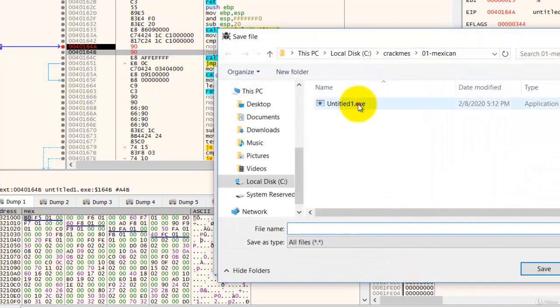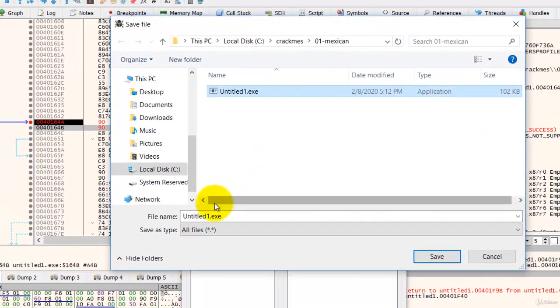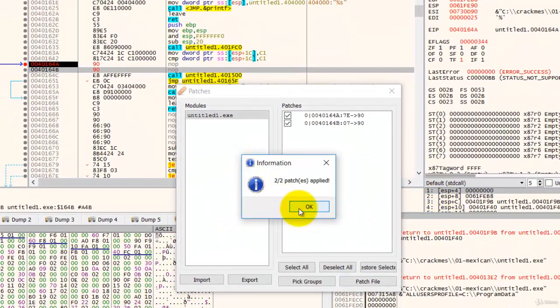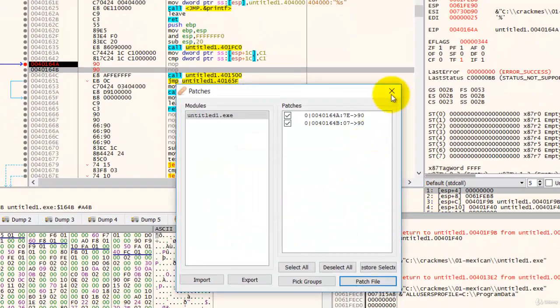And then give a new name to the new file. I will choose the old name and append "-patched" behind the name. Notice you have to maintain the .exe extension because it is an executable file. Click on Save to save the file. Click OK and close this dialog.